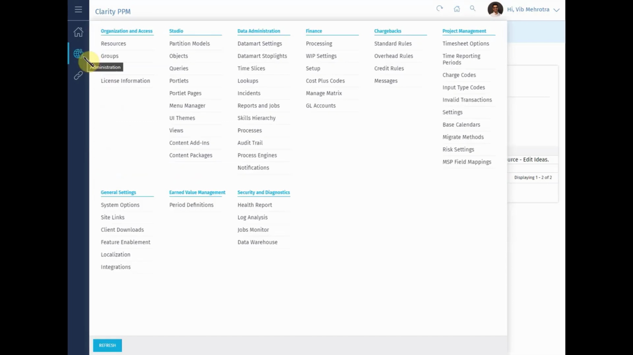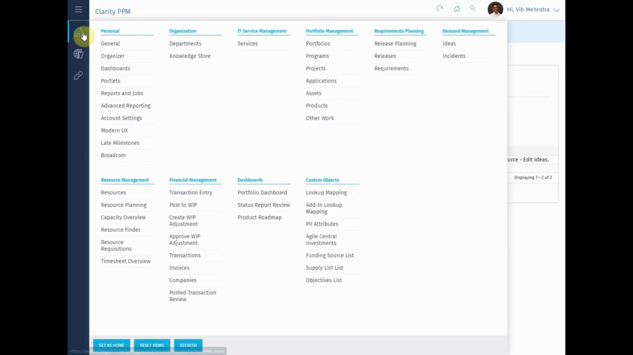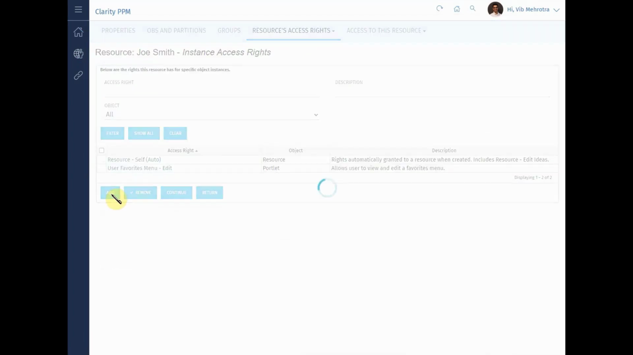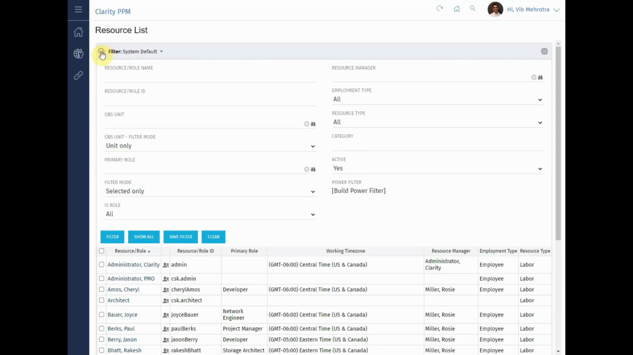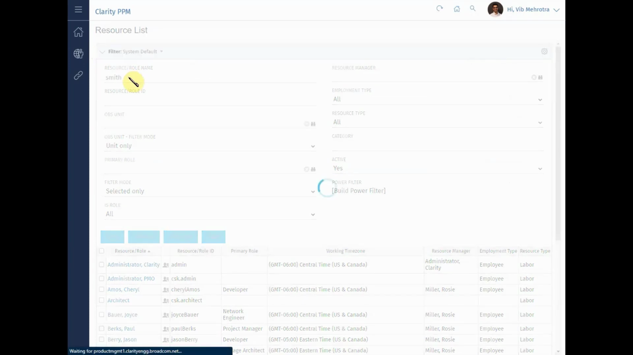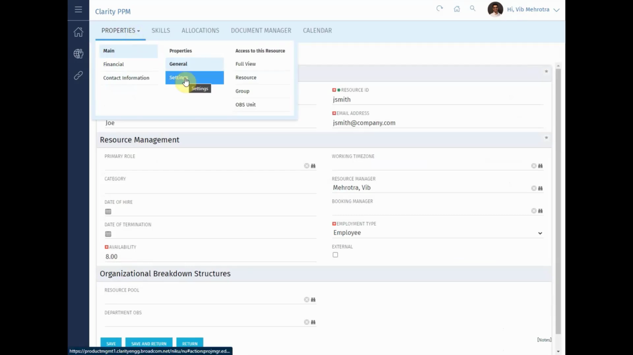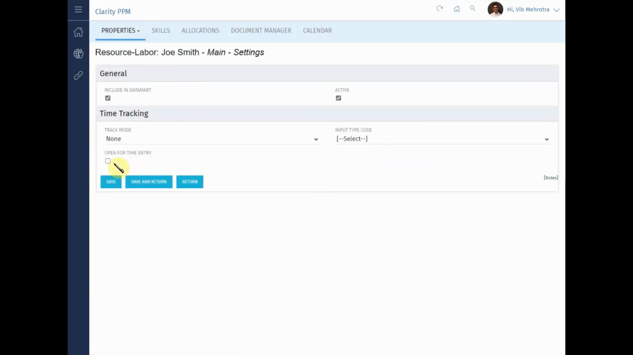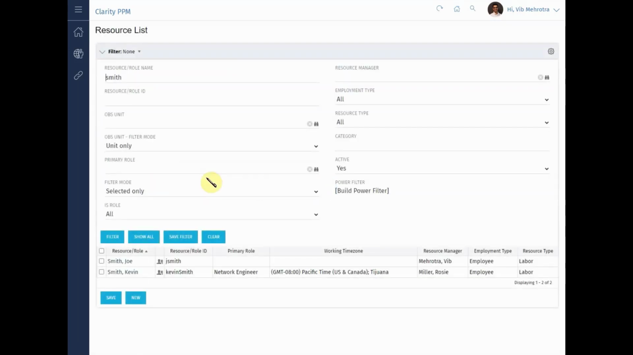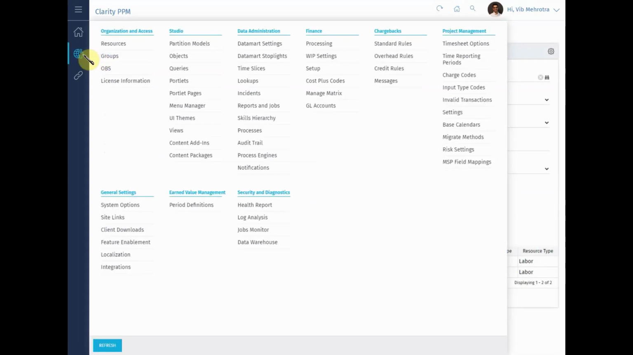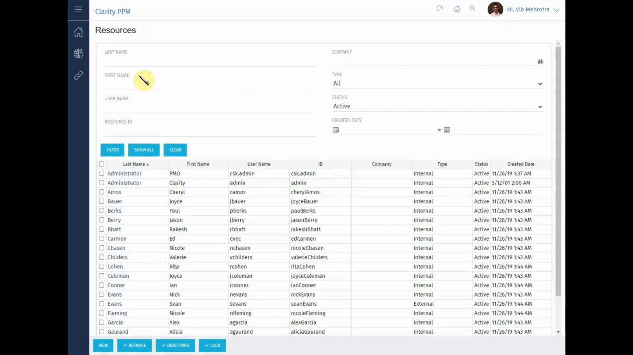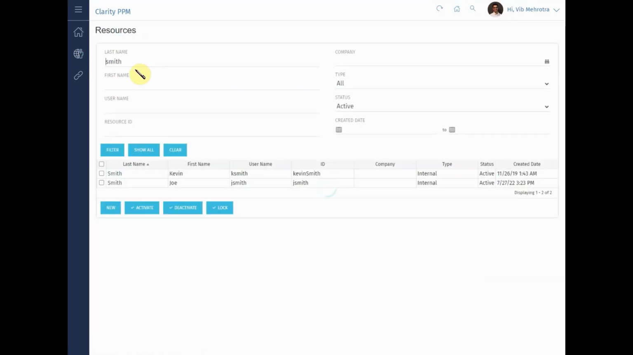Now let's go enable this user for time entry. To do that, I'm going to go into the resource management, and I'm going to enable this user for time entry. So you can see by default when a user is created, they are not enabled for time entry. So I'm going to go ahead and check this flag. I'm going to say that they're going to enter the time in PPM, and I'm going to save and return. Now I can go back and check the access right for Joe Smith.